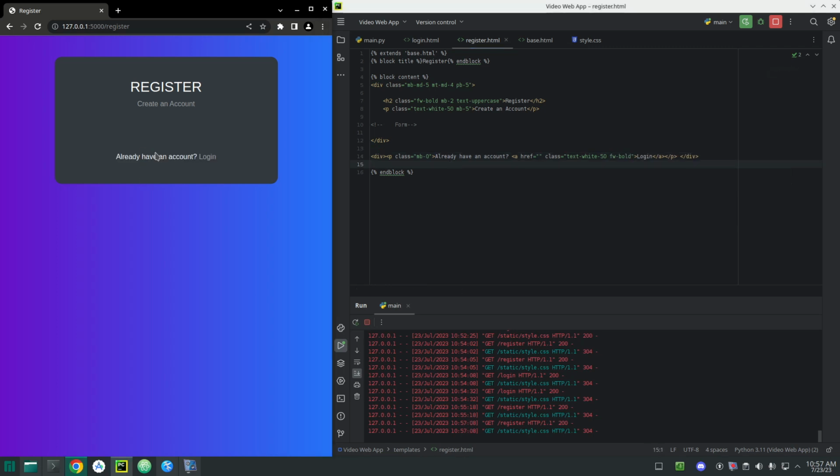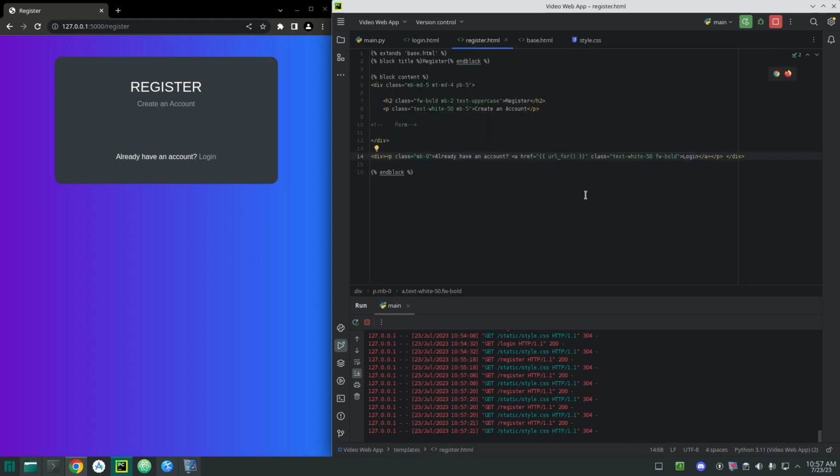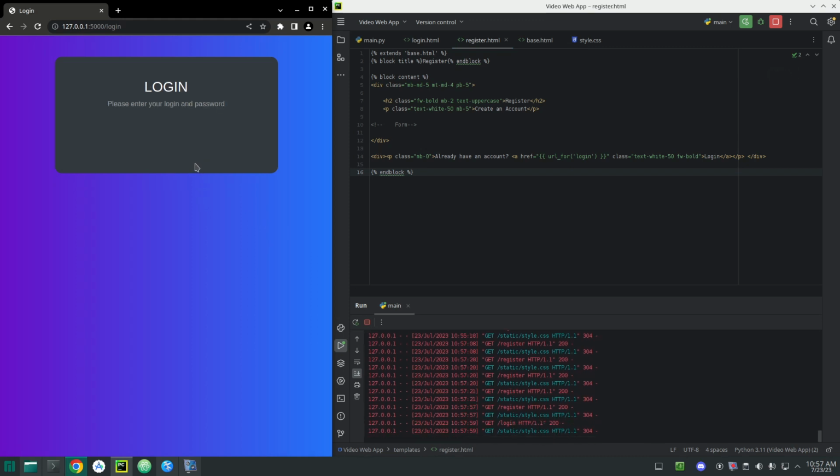So we're using the URL for login on the register page. So if you already have an account and you click on login, it should head to the login path, which is going to open the login page. And then also on the login page, we have to implement the same thing. So if they don't have an account, they can click on register on the login page and it should take them to the registration page. So we're just going to paste the same thing.